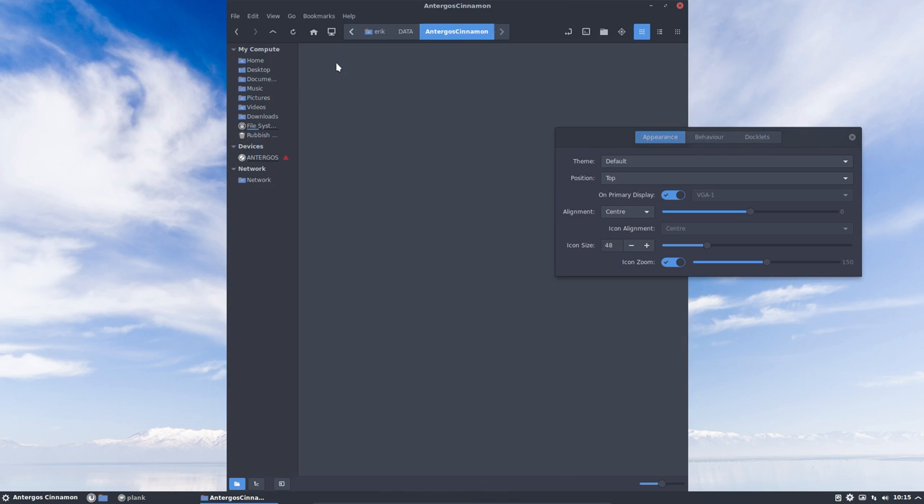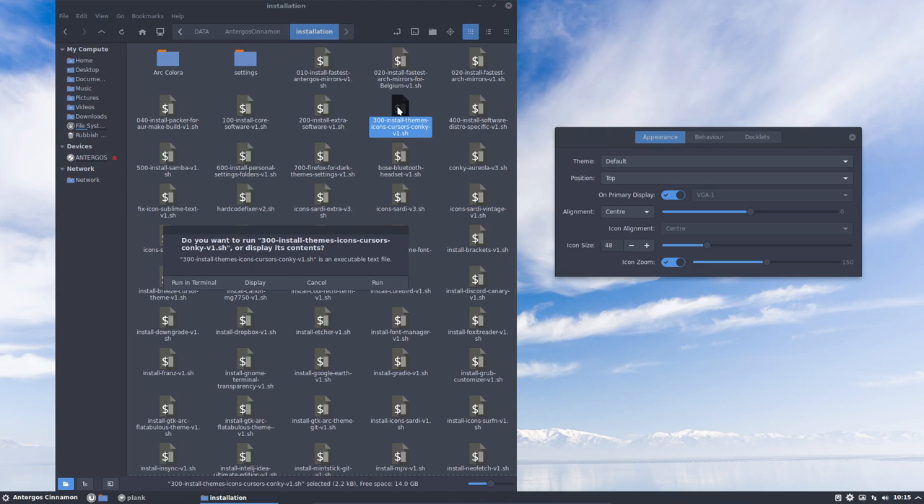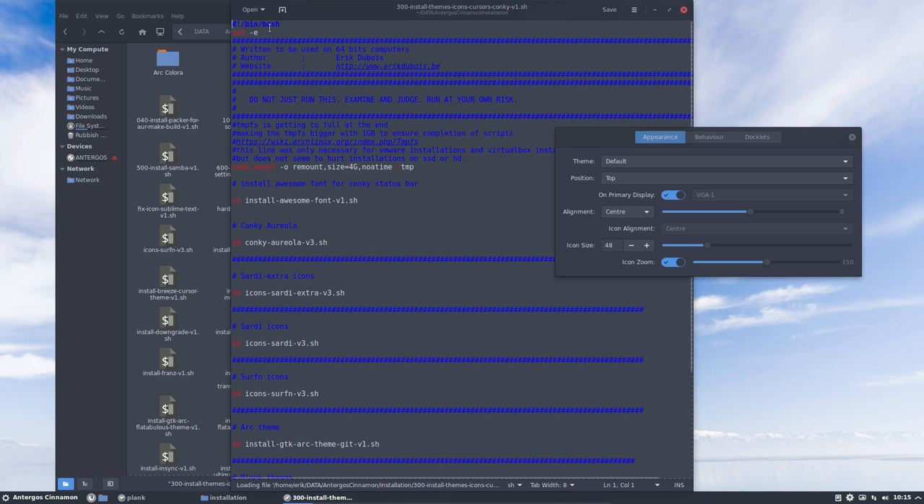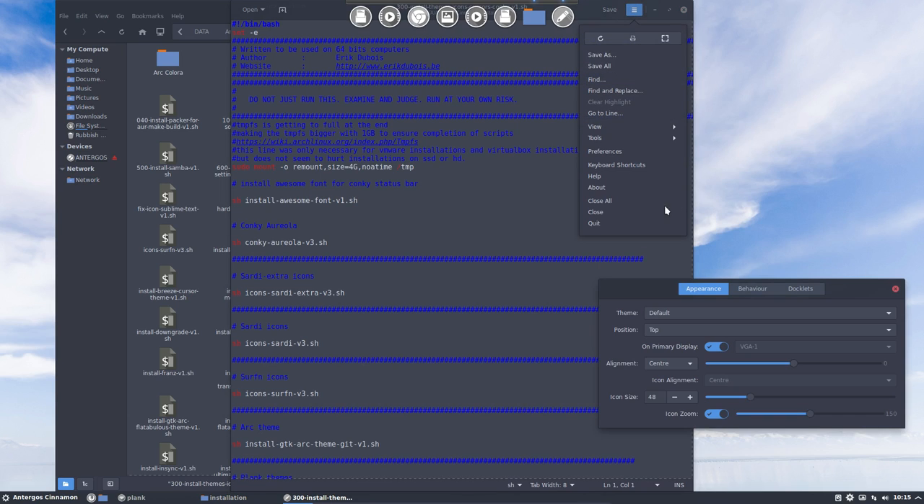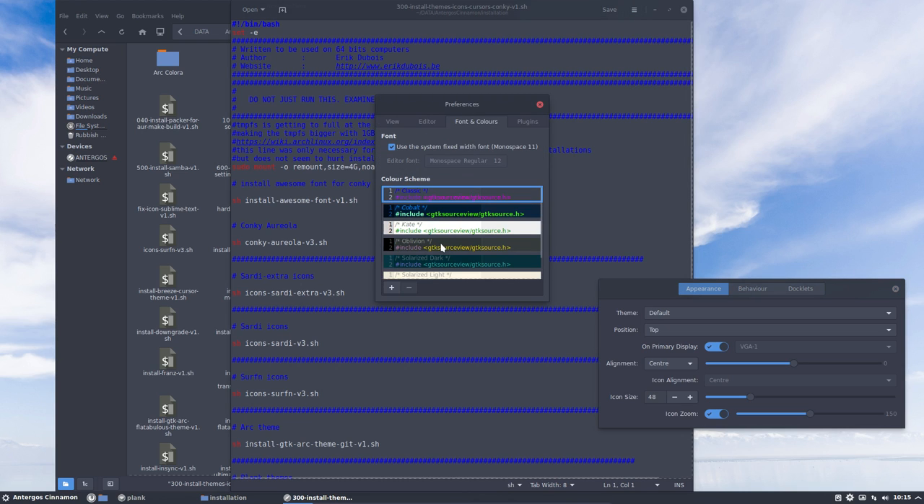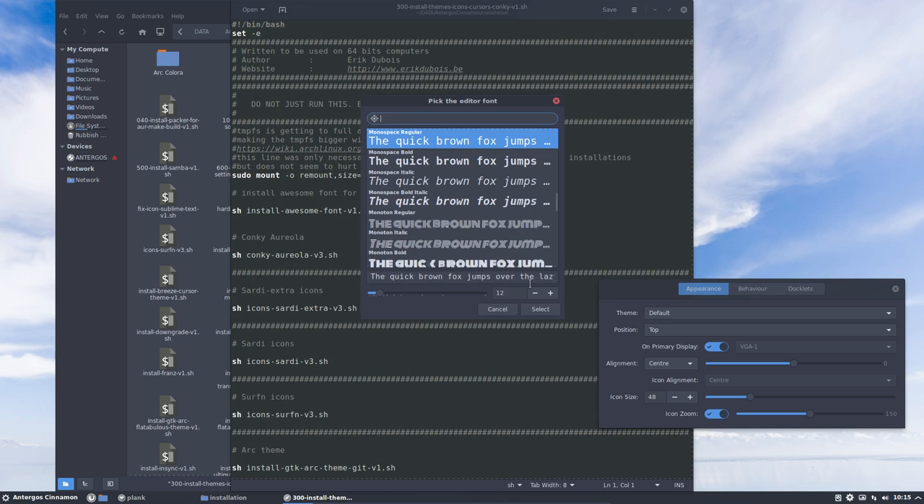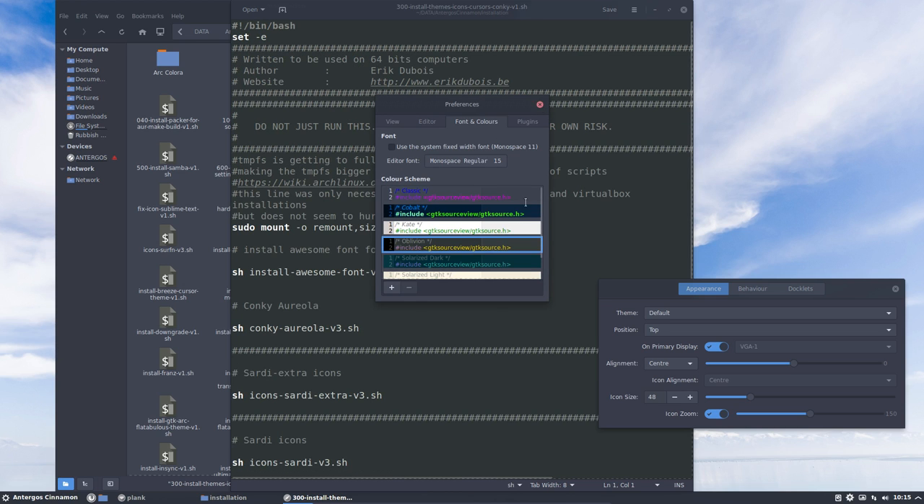So on Antergos Cinnamon, we have installed and used all these scripts. But here are the 300 installed themes, icon, cursor, and so on. Display. Ooh, ugly color. And let's put that out of the way. Preferences. Fonts. I like Oblivion. I like it to be bigger for you, and for me. Like so.